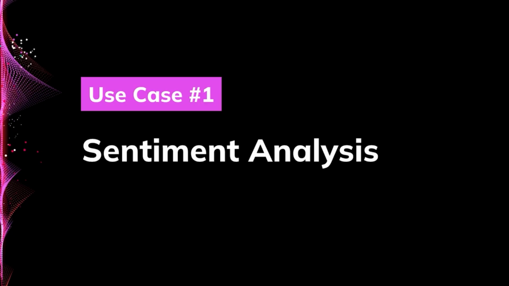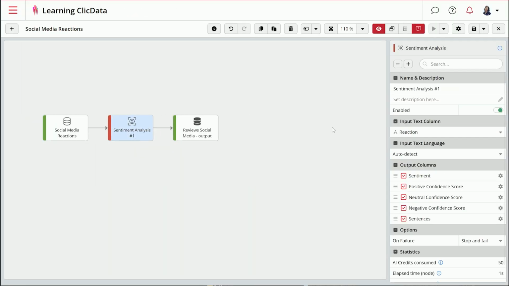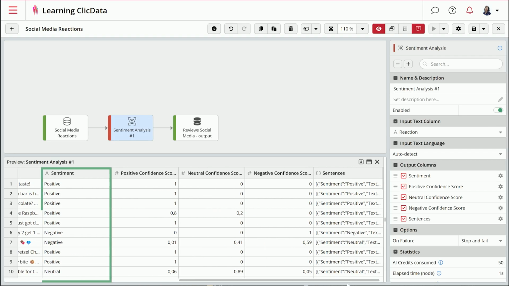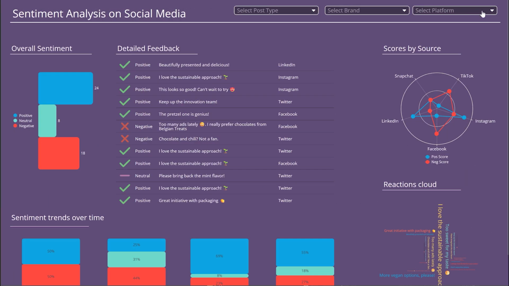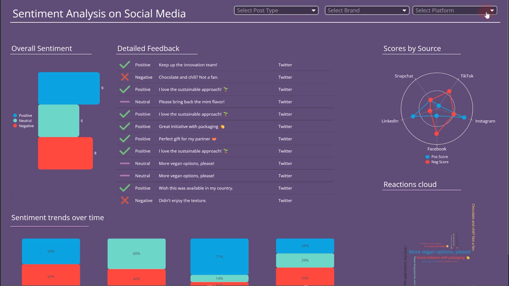The first example is using AI to generate a sentiment analysis. Let's follow Manel, a marketer who manages multiple brand accounts on social media. Using the Dataflow sentiment analysis node, she performs an analysis on all the reactions to her posts collected across platforms. She then uses this data to build a dashboard where she can monitor trends and the general brand attractiveness filtered by post type, brand, and social media platform.